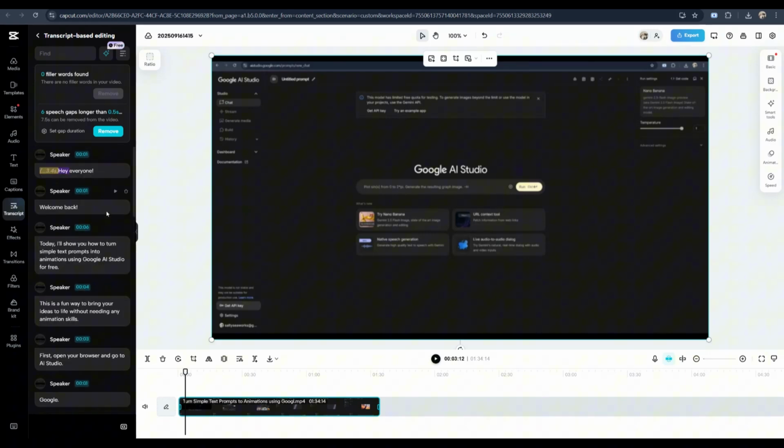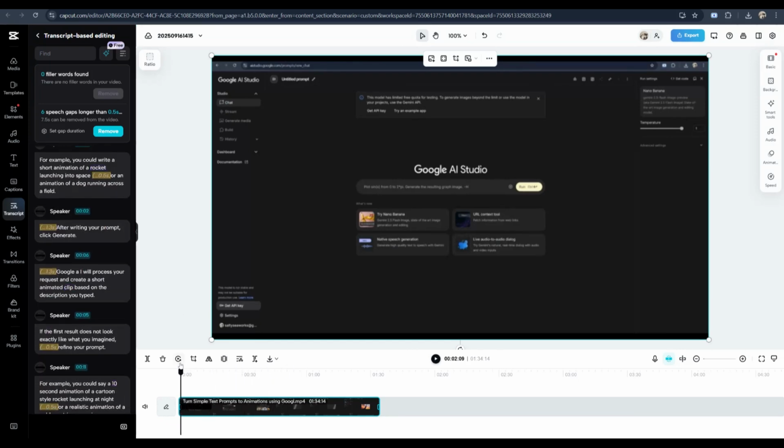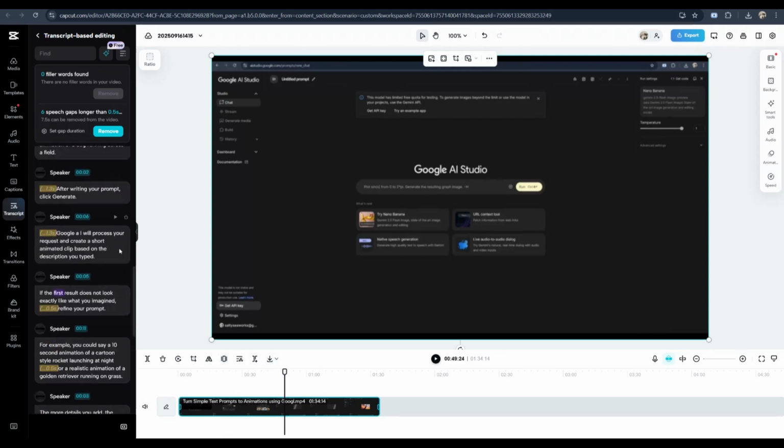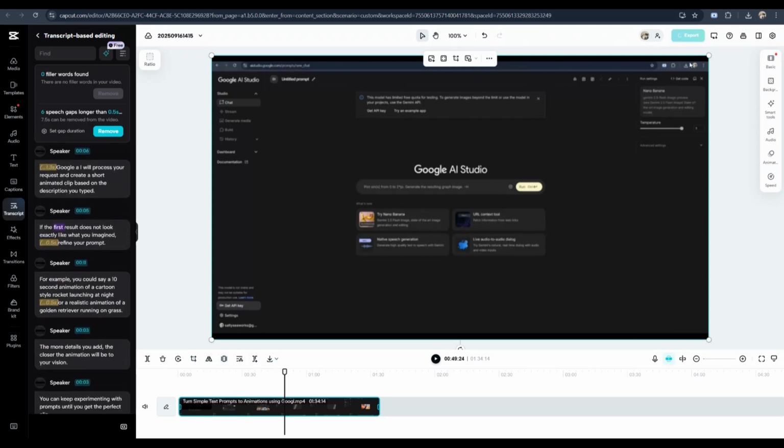Step 5. Preview the cleaned version of your video. Play it back to make sure everything sounds smooth. If you are happy with the result, just export it in your desired format.